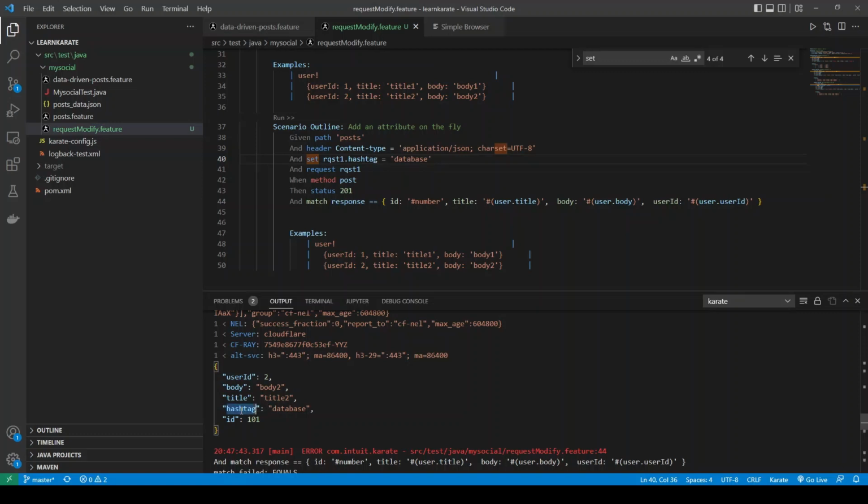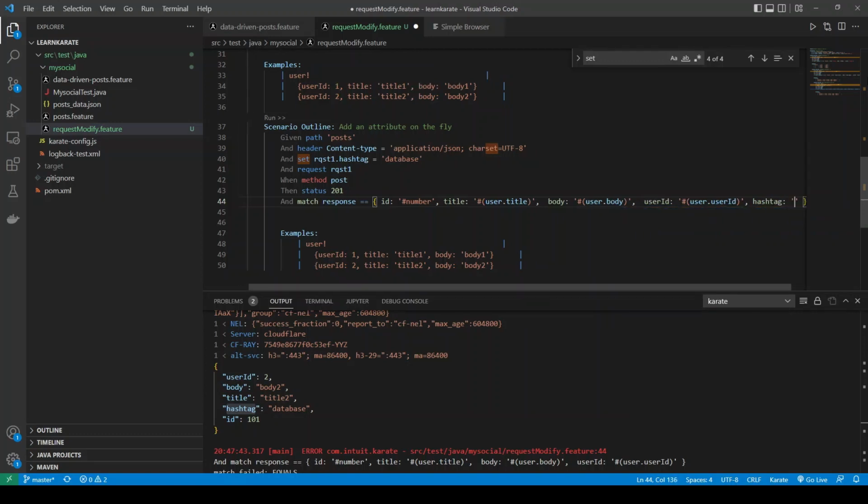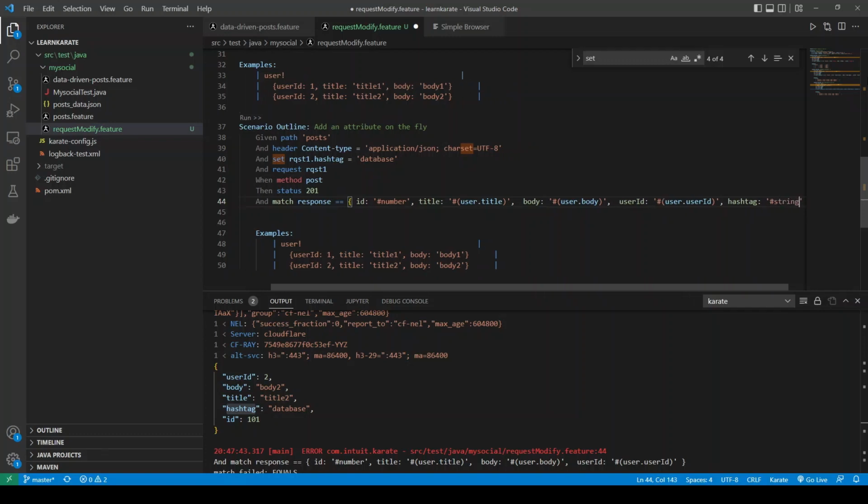because in the response it returned a hashtag attribute, the new attribute that we added, but our assertion failed because we did not have hashtag in our assertion. So one way to do that is, of course, you can say hashtag and that it's a string. You can do it this way, just like the way we have done.